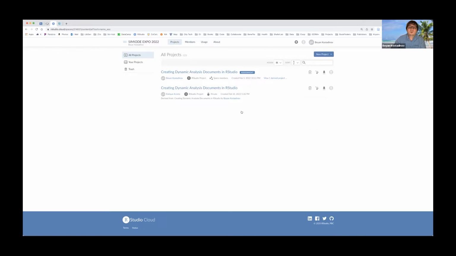Okay, so I see someone already clicked on the project here, Creating Dynamic Analysis Documents in RStudio. When you click on this, you create your personal copy, a derived project, right? That you can work with that doesn't affect the main project. So I will enter then my copy. Enrique created a copy. Okay, so I will enter the main project.